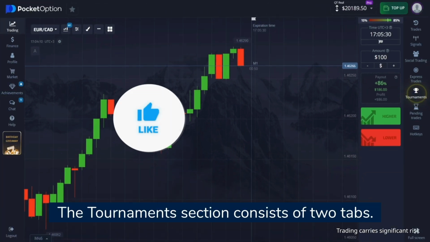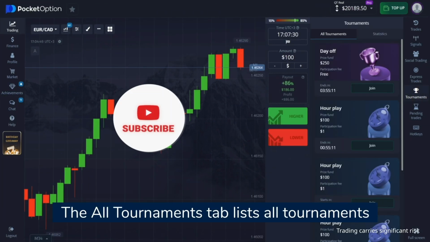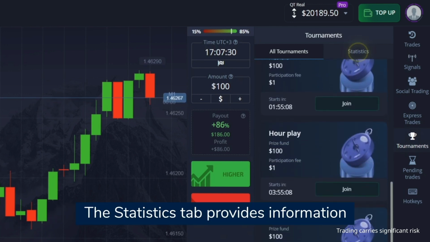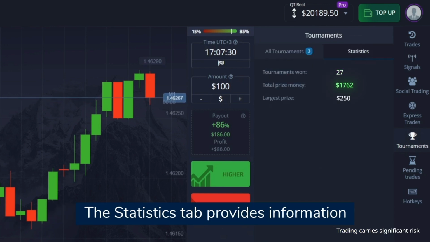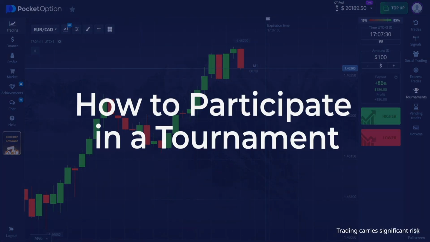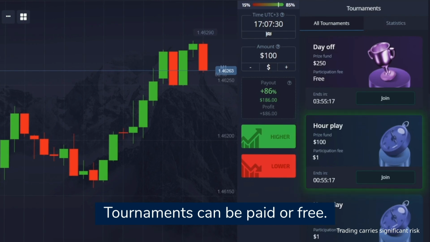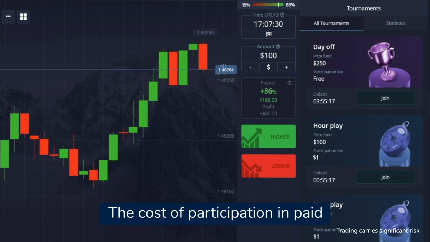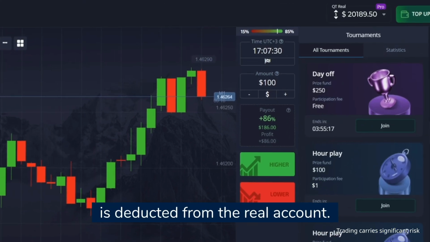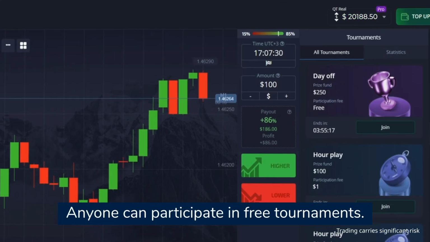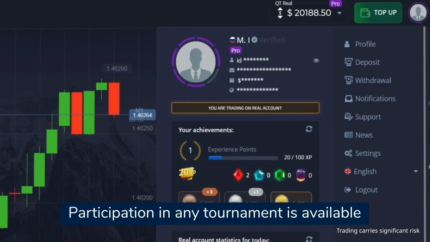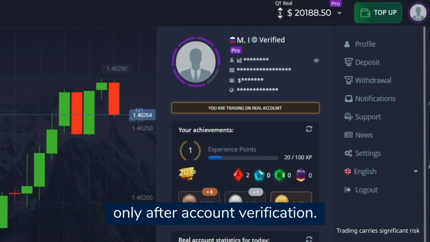The Tournaments section consists of 2 tabs. The All Tournaments tab lists all tournaments available on the platform. The Statistics tab provides information about your participation in tournaments. How to participate in a tournament. Tournaments can be paid or free. The cost of participation in paid tournaments starts at $1. The amount for participation is deducted from the real account. Anyone can participate in free tournaments. Participation in any tournament is available only after account verification.